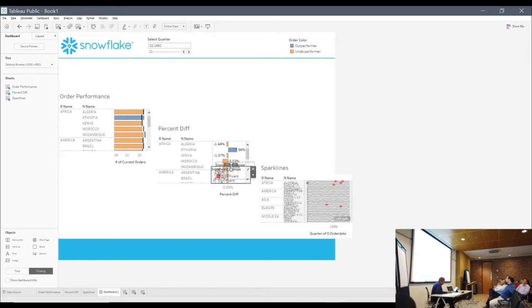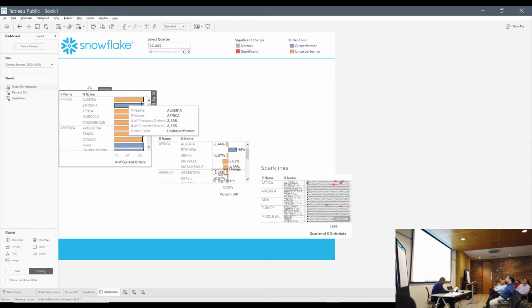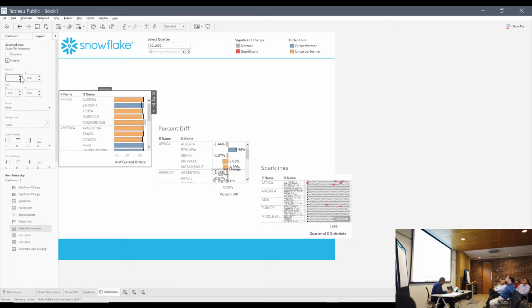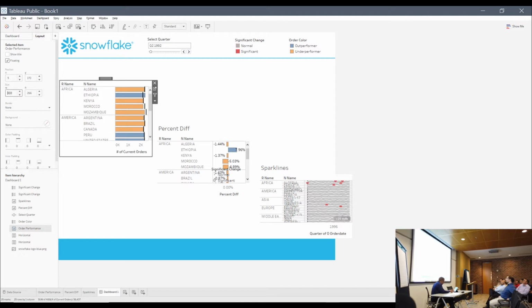Now, same thing as before. If you're going to use floating, be consistent and line things up. I'm with a high title. I'm going to take my first dashboard and I'm going to say 5 for the X. I'm going to say 170 for the Y. I'm going to make it 515 pixels wide, and I'm going to make it 550 pixels high. All right, now I've got that.